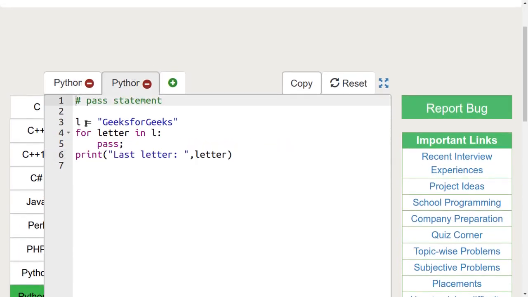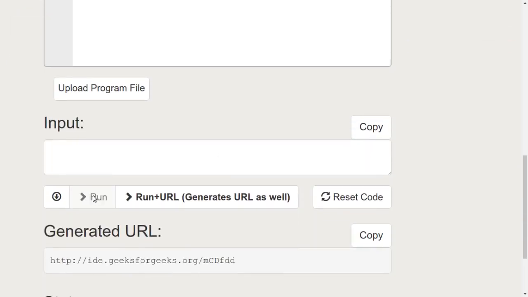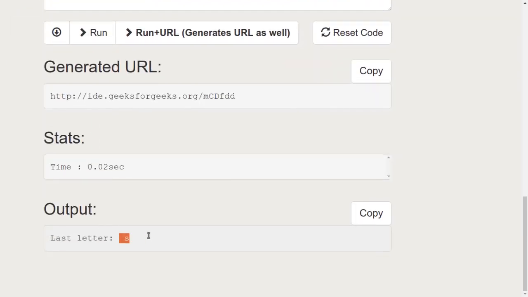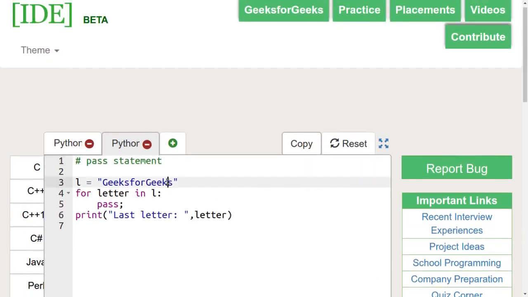Next, we have the pass statement. The pass statement is used to write empty loops. Let's look at this example. We are using the pass statement for an entire for loop and just printing the value of the last letter. Let's run this code. We can see that the last letter is printed.